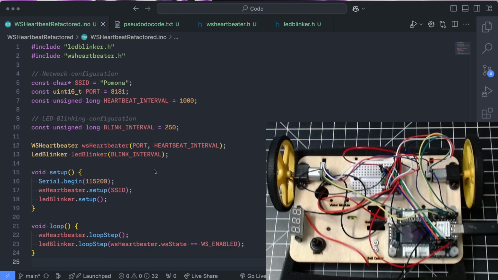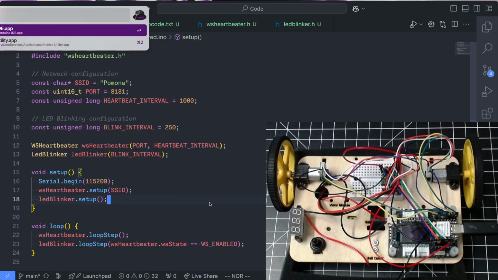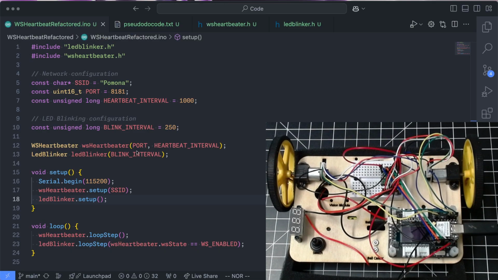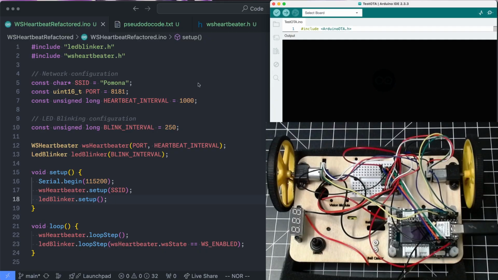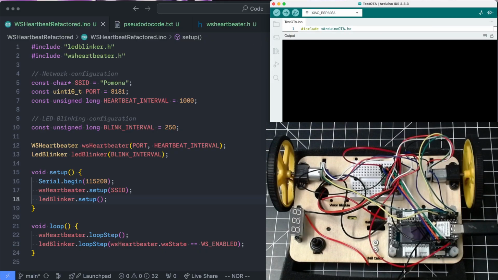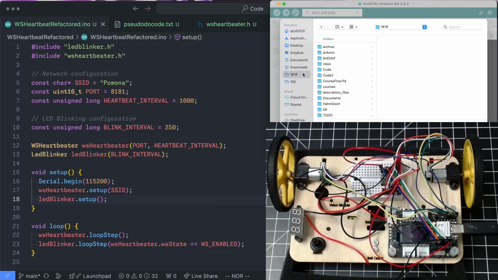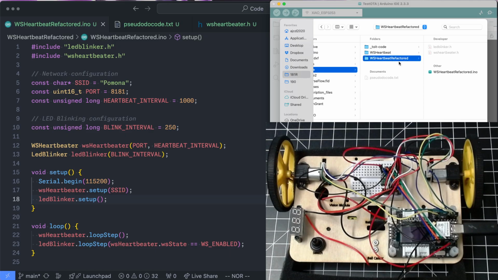In the first video, I mentioned that I'll be coding using Visual Studio Code, but then we'll actually upload the code using the Arduino IDE. So let's start that process. I'll go up to File, Open, and we'll open the code for this class, which is our WebSocket Heartbeat Refactored folder.